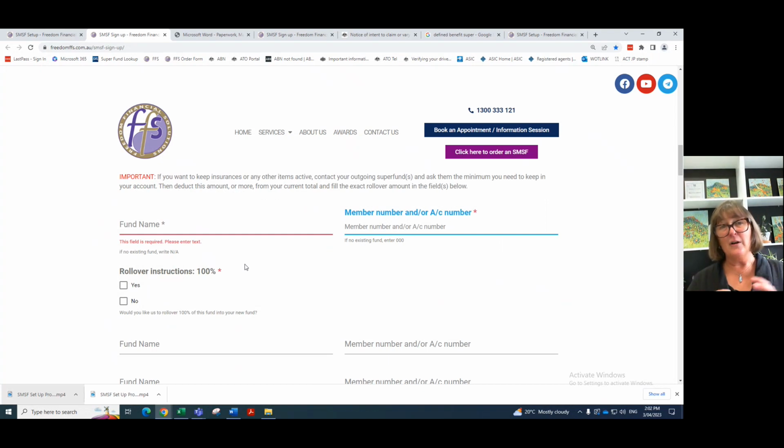Now, a rollover is the technical term for moving, transferring the money from your existing retail super fund, which is called an APRA fund, an Australian Prudential Regulation Authority fund, like AustralianSuper and CBUS and QSuper and all those, HostPlus, Rest, Aware, ART, those ones. Rolling over is transferring the money from that fund into your self-managed super fund. That is called a rollover.